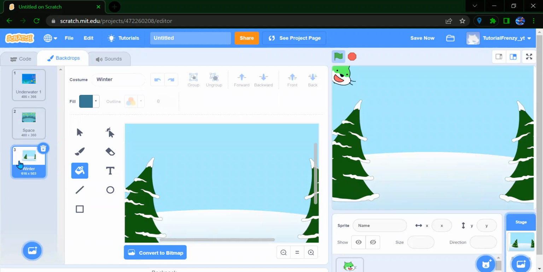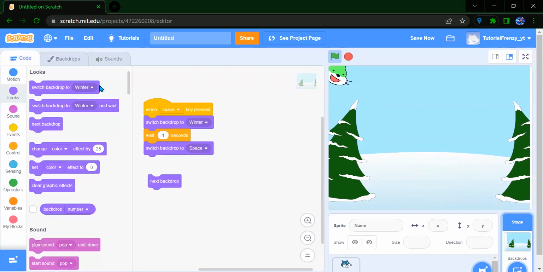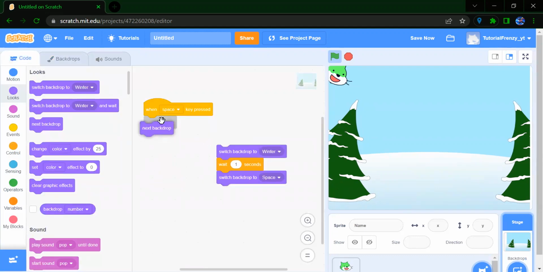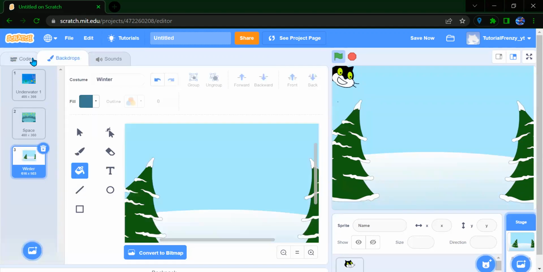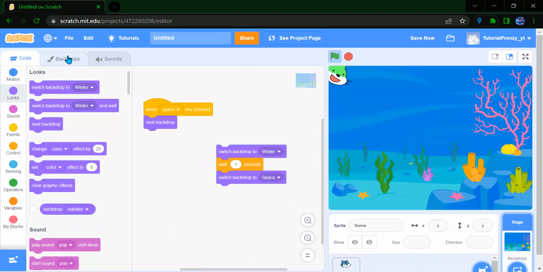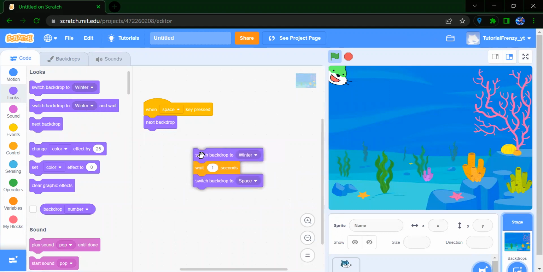It would also change from the last one to the first one, I think. So something like this. Now it's on the last one, winter, and it would change to the first one, underwater. So this is basically what backdrop changes do. It's quite simple.